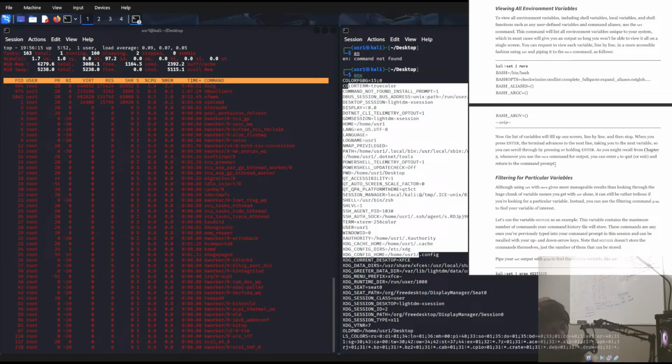Okay, so to view all environment variables, including shell variables, local variables, and shell functions such as any user-defined variables and command aliases, use the set command. This command will list all environment variables unique to your system, which in most cases will give you an output so long you won't be able to view it all on a single screen. You can request to view each variable line by line in a more accessible fashion using set and piping it to the more command as follows.